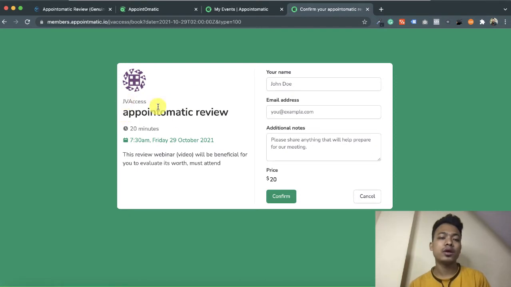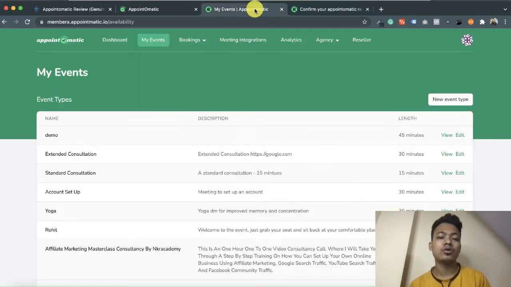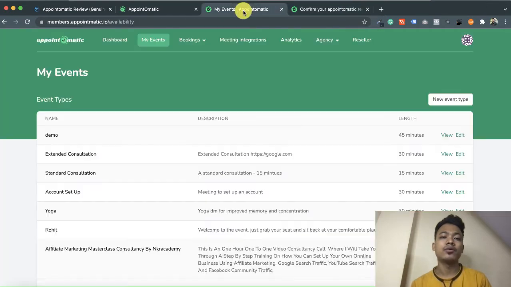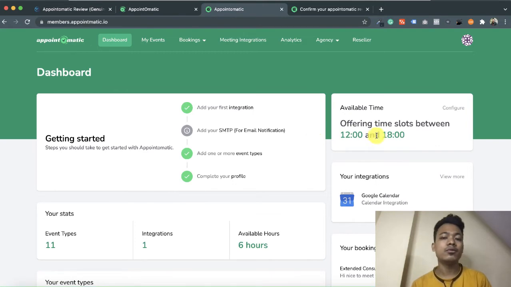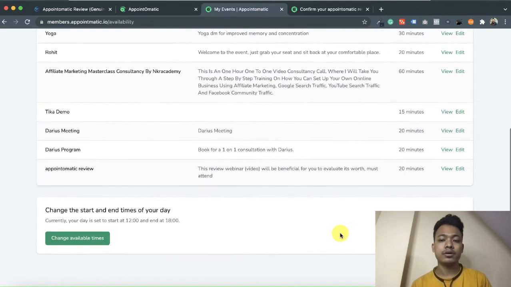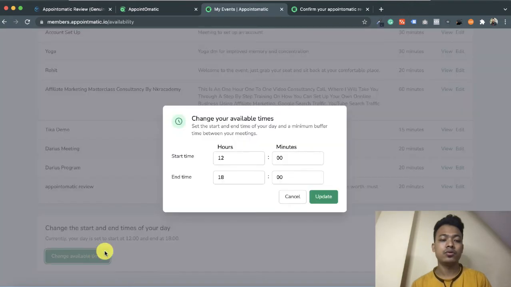Okay, so this is all these things. You can change them here. So this is all about setting up an event and how people book the event, how it looks. Okay, and how you can change your available dates and hours. So this is the configure. So here what you have to do is change available times.